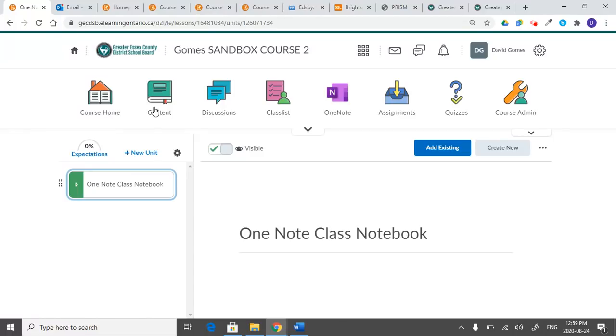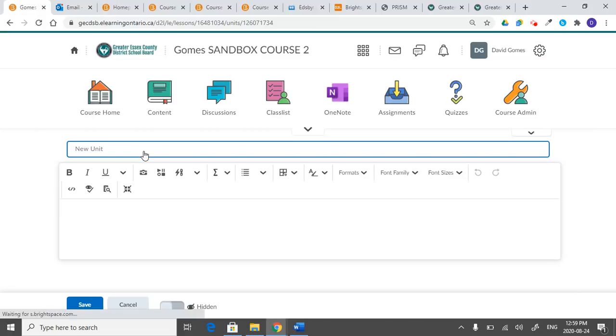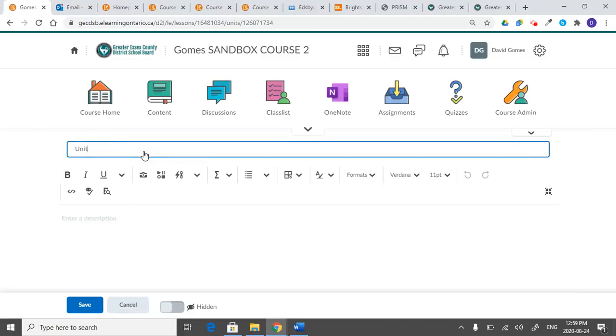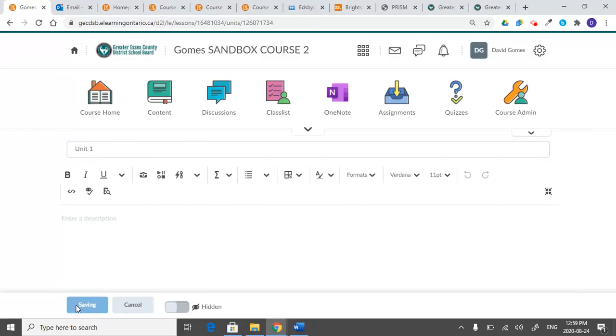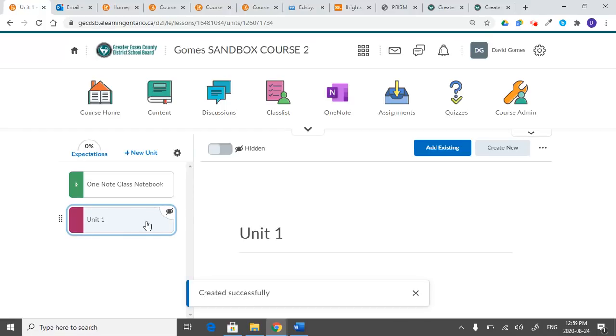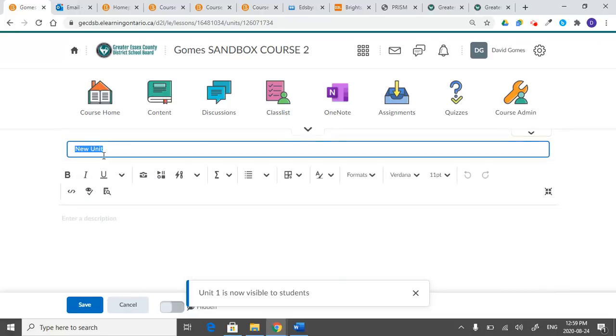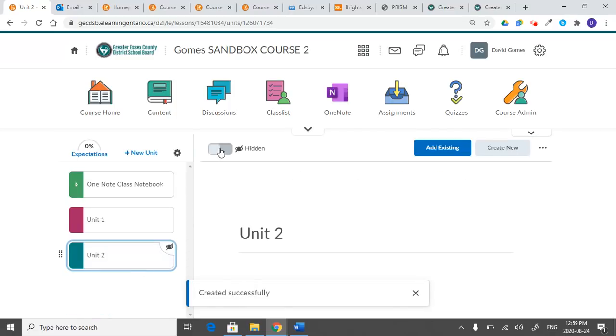So if you go into the content of your course, you're going to have to start by creating units. So you select new unit here. I'm going to call this unit 1, and then I'll just save it for the sake of making a folder. So this unit 1 basically acts like its own folder, and then I can create a new unit underneath that, call it unit 2. And as you can see, it'll create a new folder there for me.